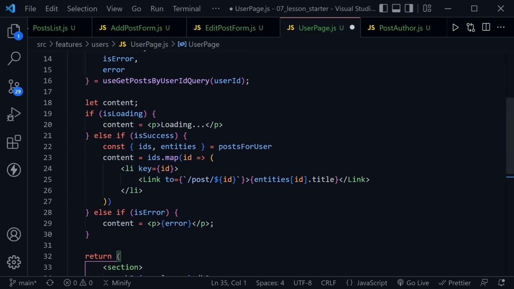Okay, to break this down, up above we're defining content, and then we're checking those different progresses. So we have isLoading. If that's true, we're just going to change the content to a loading status. Then we have isSuccess. And this is where it gets a little more complicated because remember, we now have normalized state. So our postsForUser, the data that we receive, has that ids array. And then it has the entities object that has all of the individual posts for the user. So we're destructuring that right here, and we're mapping over the ids array.